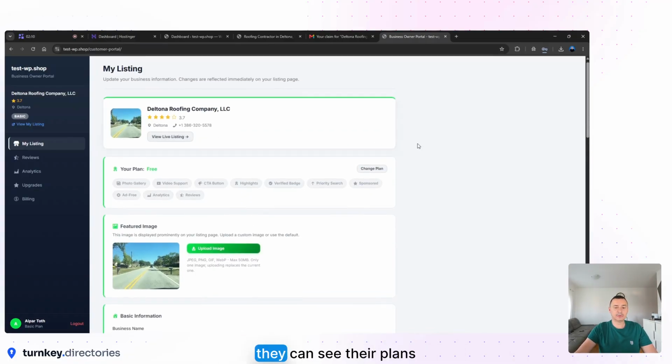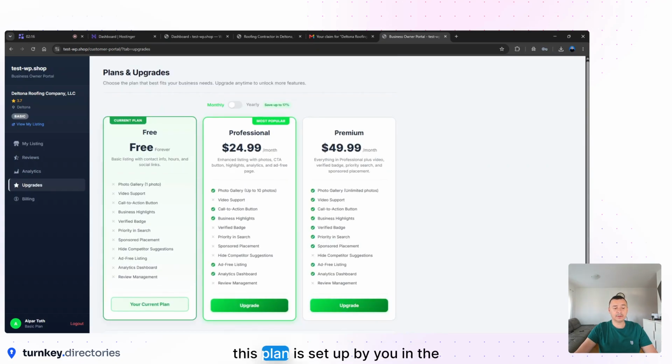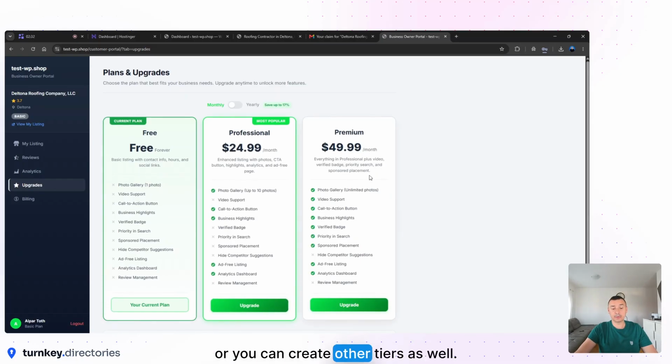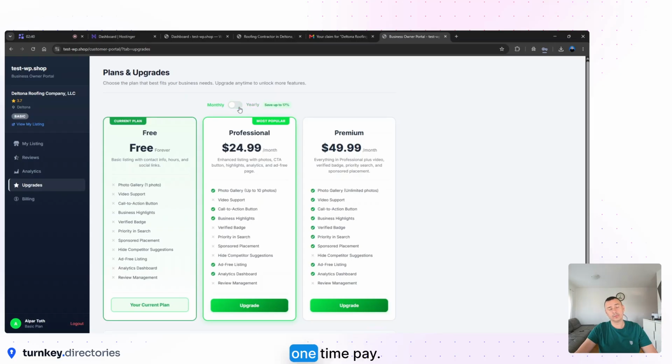They can view their listing, they can see their plans, also change the plan. This plan is set up by you in the WordPress dashboard, which I will show you later on. You can basically put in everything you want in the free, or you can create other tiers as well. They can pay monthly subscriptions or yearly subscriptions, or just a one-time pay.